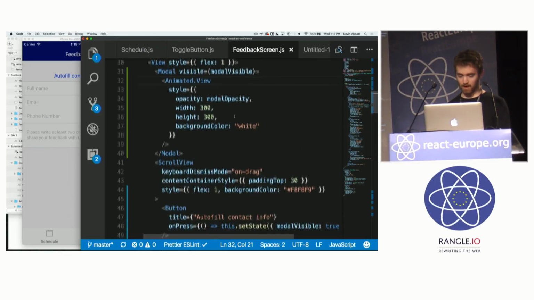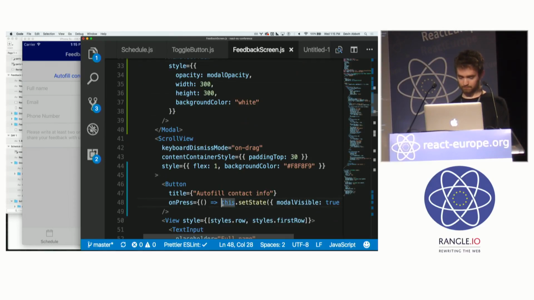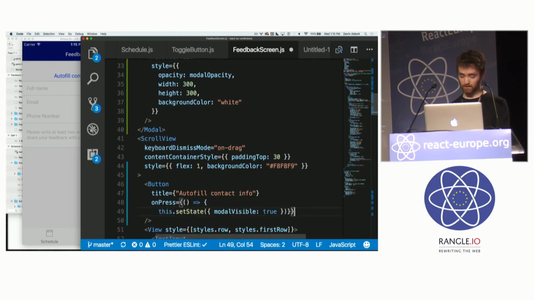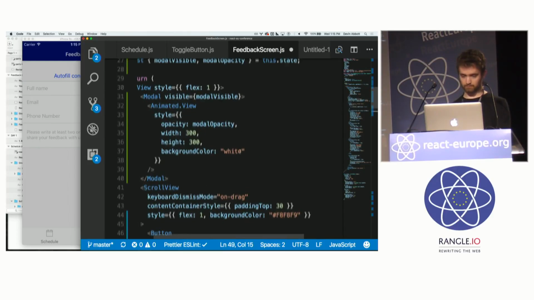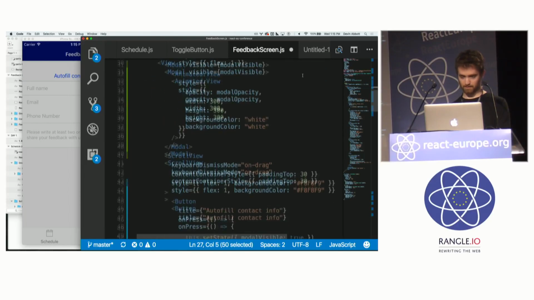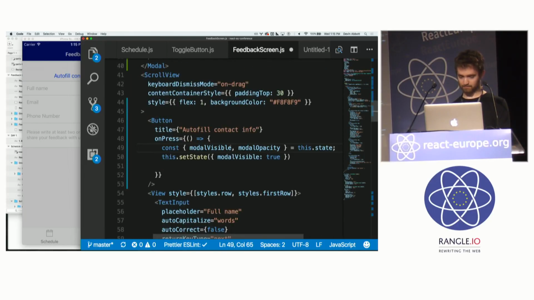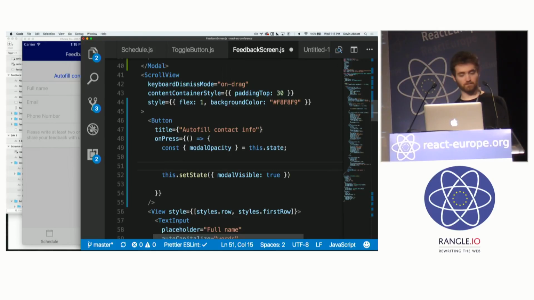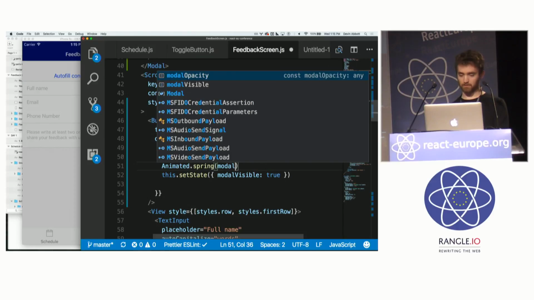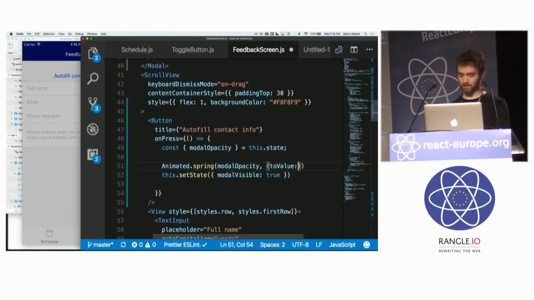And so when I press this button, I want to start an animation that changes the opacity. So I'm going to grab modal opacity from state. And I'm going to say animated.spring modal opacity to value 1.